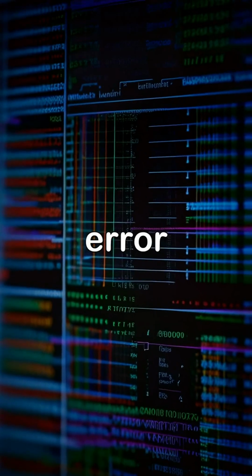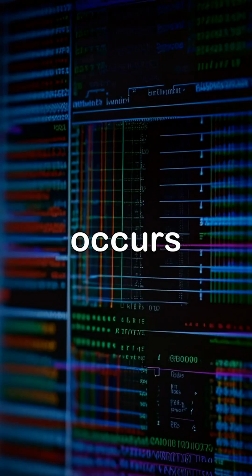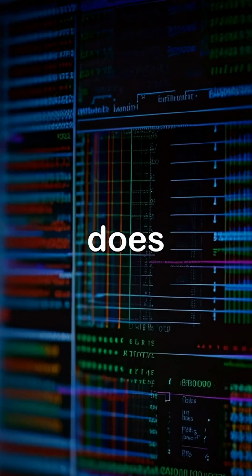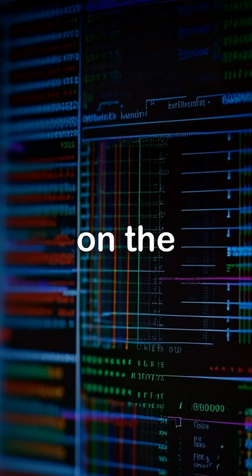What is a parity error and how is it detected? A parity error occurs when the parity bit in a UART frame does not match the expected value based on the data bits.